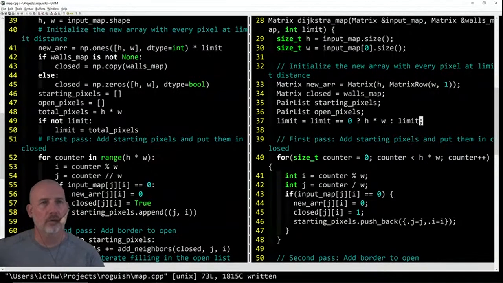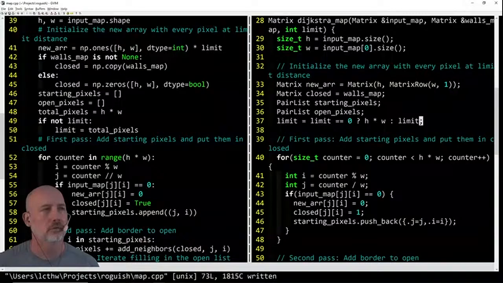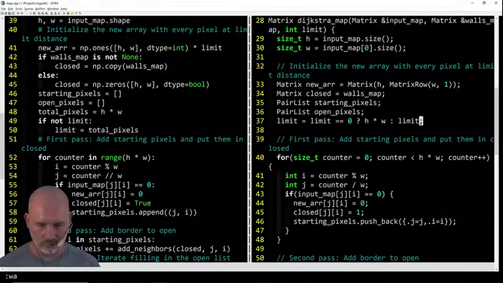Okay, am I getting that right? Total pixels is height times width. Limit is... So if limit is 0, then we take the total pixels as the limit, otherwise we do the limit. Okay, cool.